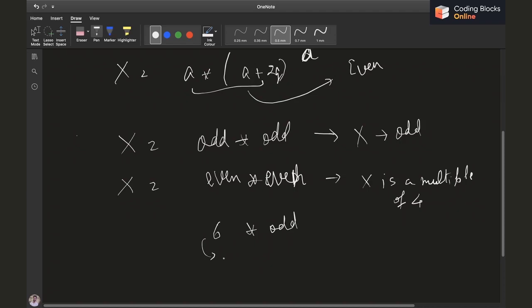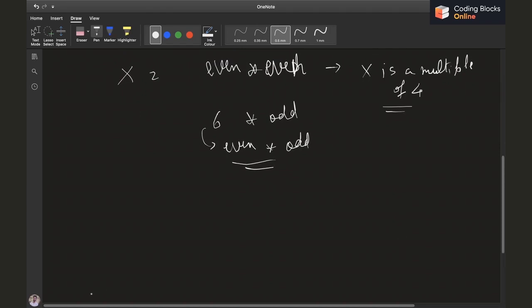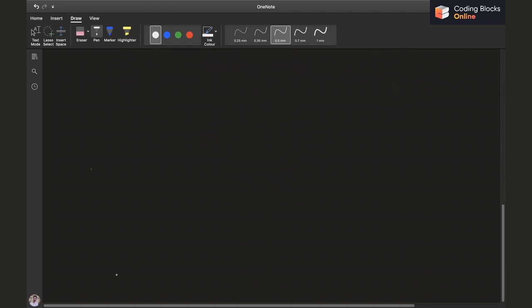It will require the product to be represented as even into odd, but we can't afford that the product is either odd into odd or even into even. It should be representable in one of these two ways, and for that to happen X should either be odd or a multiple of 4, right? Now since X was the product of numbers, we want the product of numbers of a subarray to be either odd or a multiple of 4.